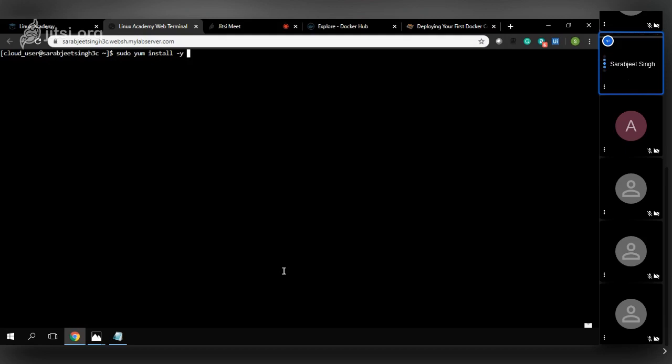But if I am saying hyphen y, it is not going to ask. So let me just remove it for the sake of showing you. Then the main component that we need to install is device-mapper-persistent-data. This is the package that we need, because by default CentOS uses DeviceMapper as a storage driver. Okay, so data driver it is.